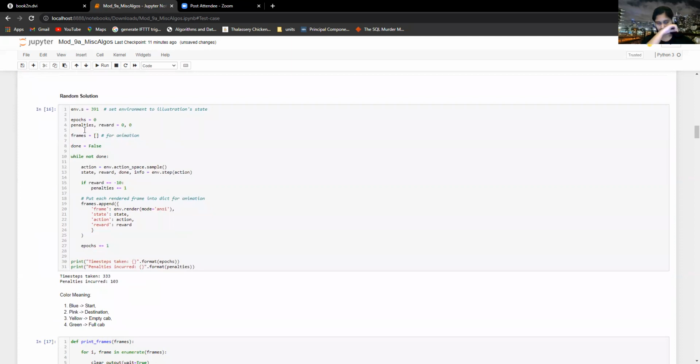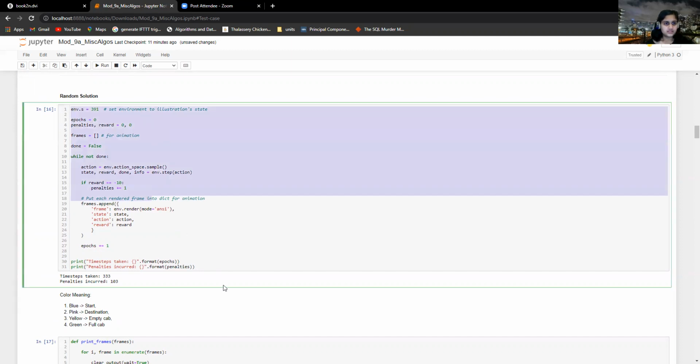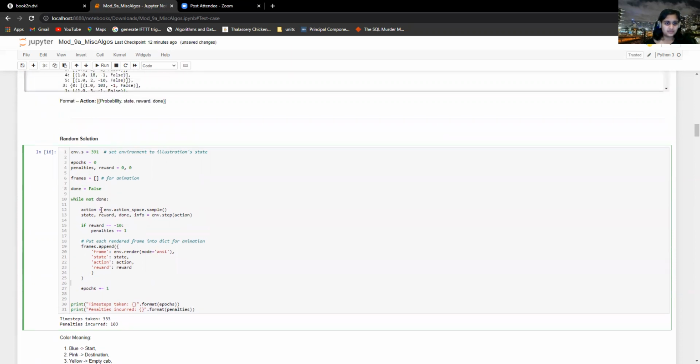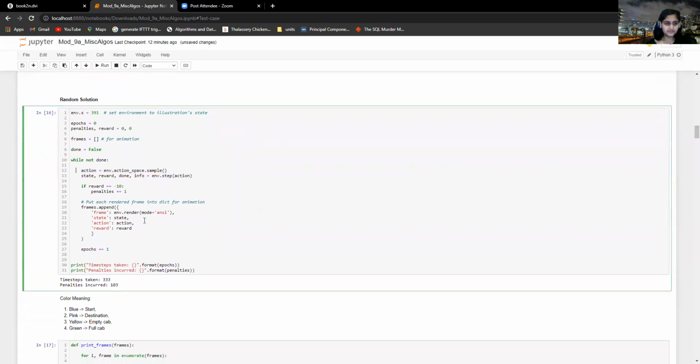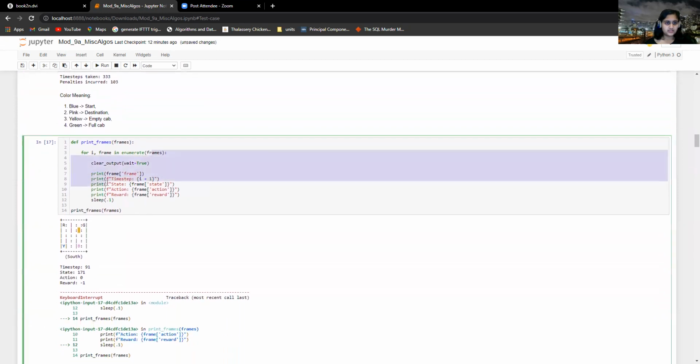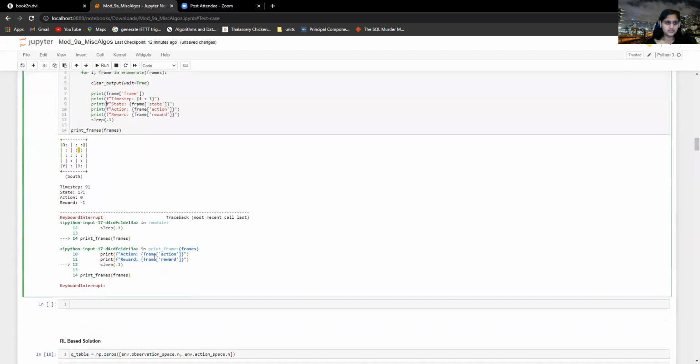Then initially we are showing a random solution for our program. And essentially what this does is it shows us that we need a reinforcement learning algorithm to do our task for a taxi problem. How we know it's random is through this line. It says action is equal to environment action space dot sample. It selects any random action, regardless of whether you want to pick up or drop a passenger. After that, here we are just printing the frames.